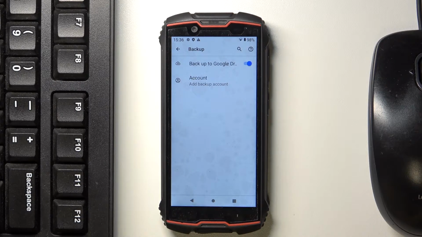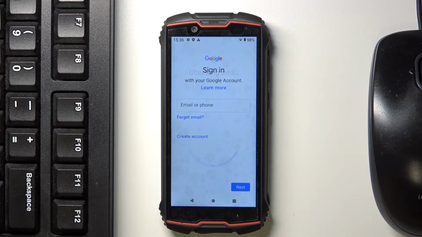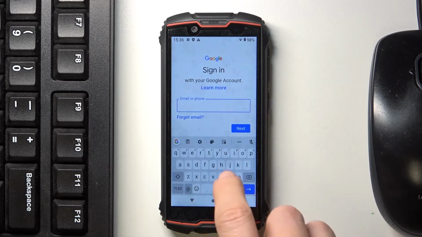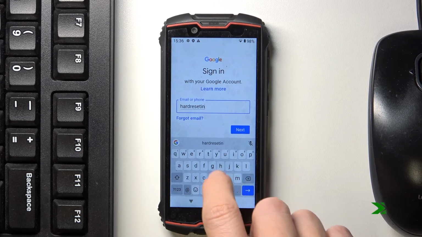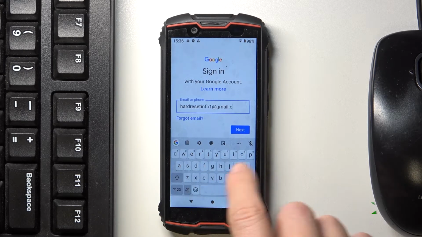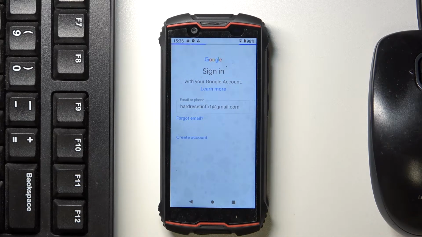And now it's time to add your backup account. So just click on Account and provide the details. So let's start with your email address or phone number, whatever is connected with your Google account. And then tap on Next.